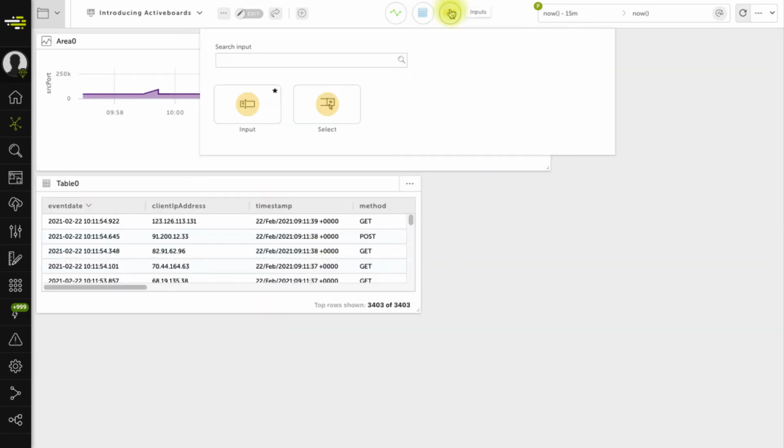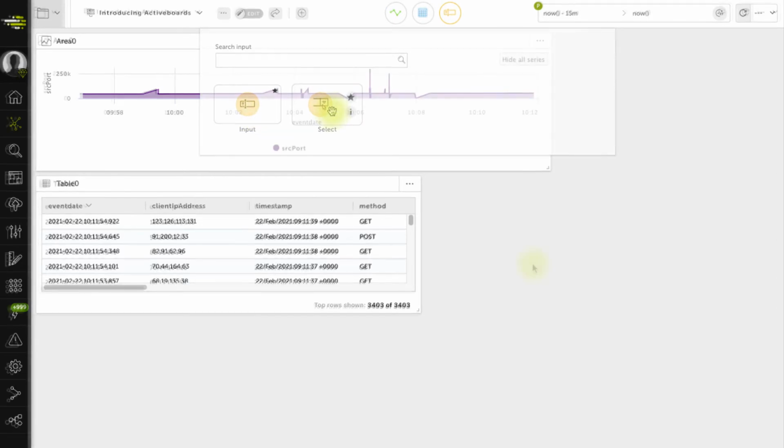Finally, we have the inputs options to apply filters and modifications to the data shown in a widget. Use inputs to insert text fields and selectors for drop-down menus.